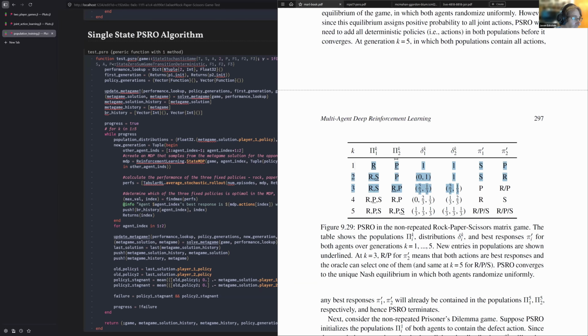Now, for the first step, the metagame solution is always the same. It's trivial. Both agents have to choose the only available policy. And then these primes are always going to be in this table, the best response policy, and this is something we can just get from inspecting the problem. We can see that if player 2 is playing paper, the best response for player 1 is to play scissors.